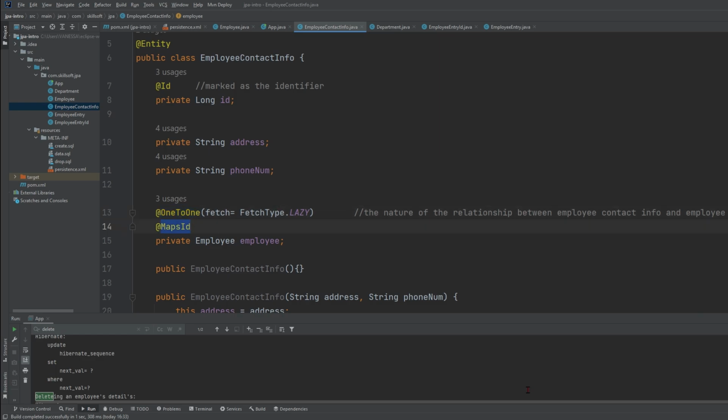Next we have our MapsId. MapsId makes sure that this is modeled in the most efficient way. It maps to the primary key of our employee entity and serves as the primary key of our employee contact info entity. These now share a primary key, which is more efficient for modeling a one-to-one relationship. So this ID is going to be the key that they share.